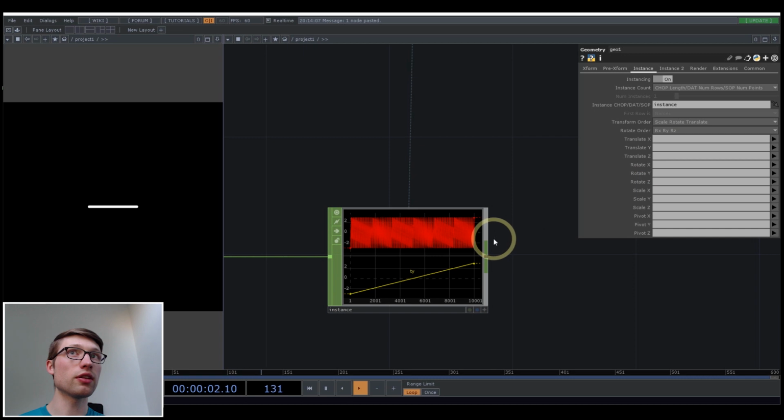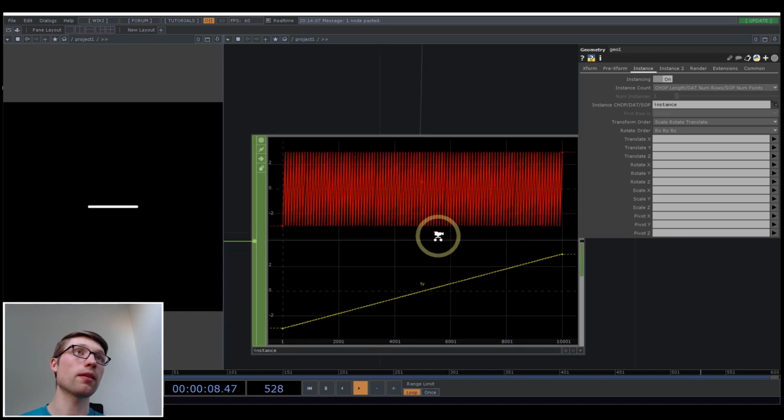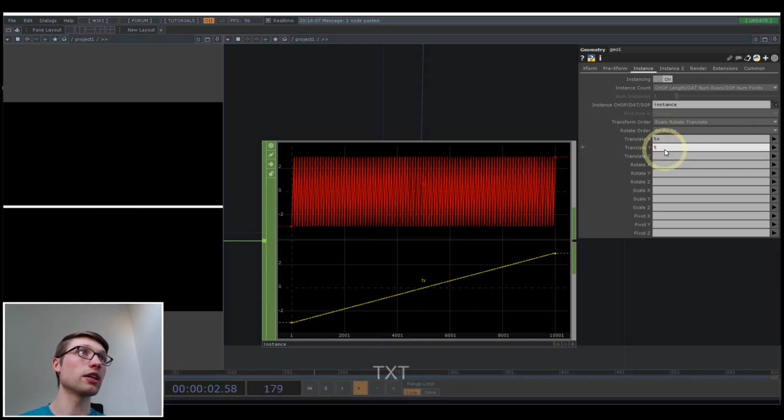Now we will see that nothing happened initially, so we need to tell it what channels in our instance chop we want to correspond to these different parameters to move, rotate, scale, and basically manipulate all of our instances. So in this case, the names line up, right? TX, translate X, TY, translate Y. We're basically moving those around in space. So I'll just type TX and TY here.